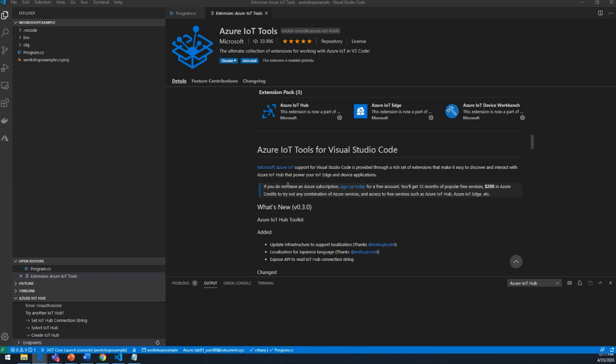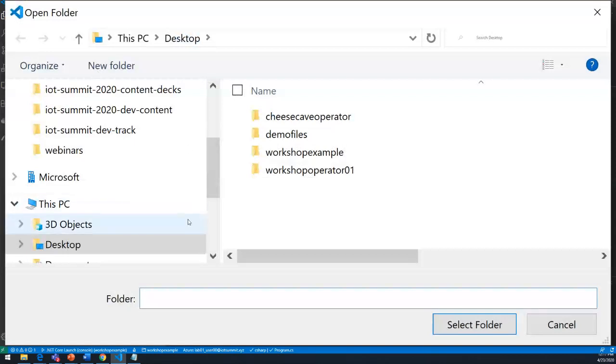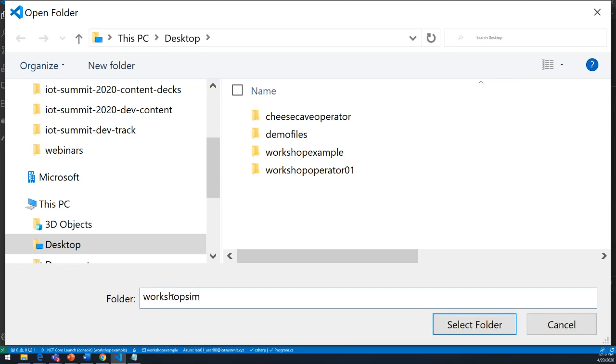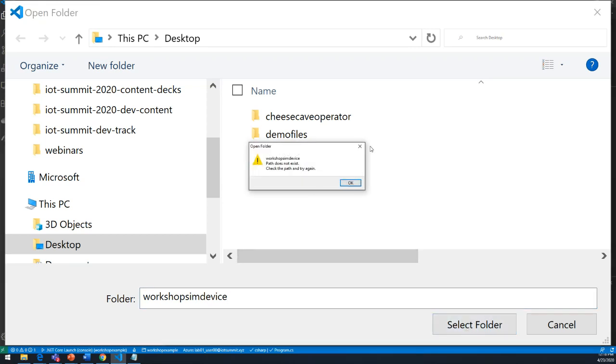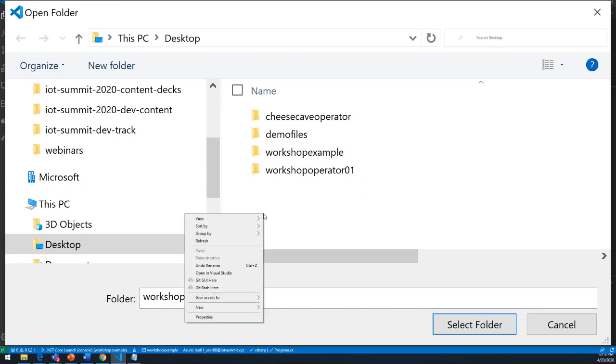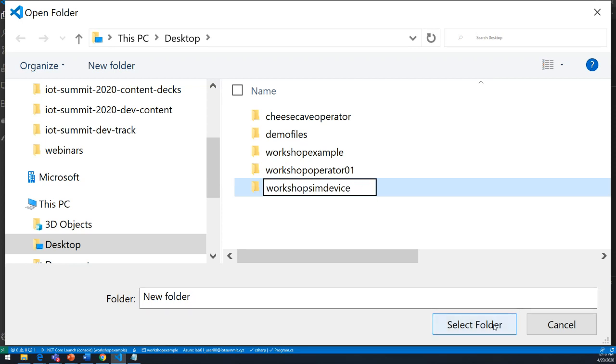And so in order to get started, I'm just going to create a new folder, and I'm going to create a new project. So let's call it workshop sim device, so simulated device. Oh, it would help if I actually created the folder. All right, so we're going to create the folder here.